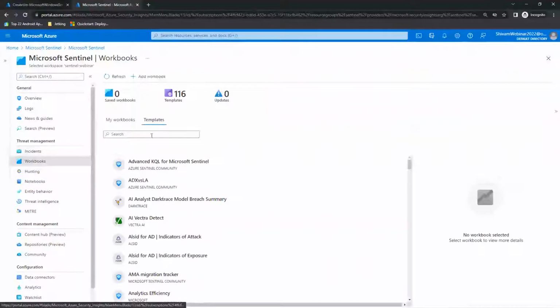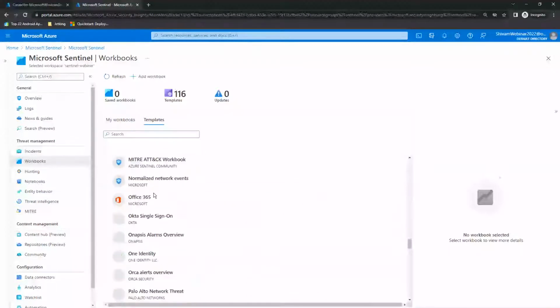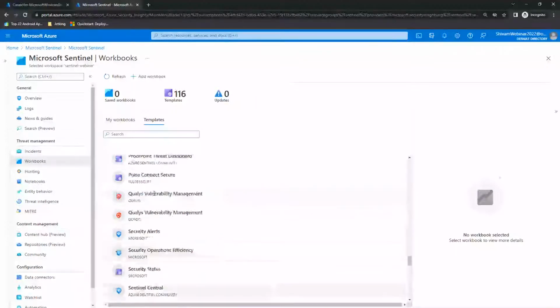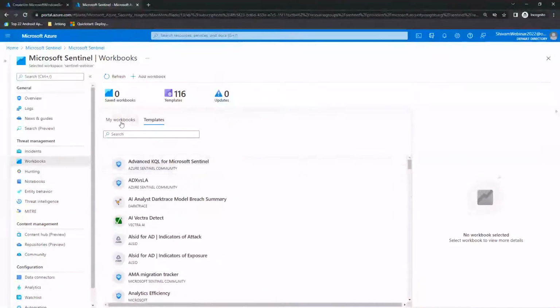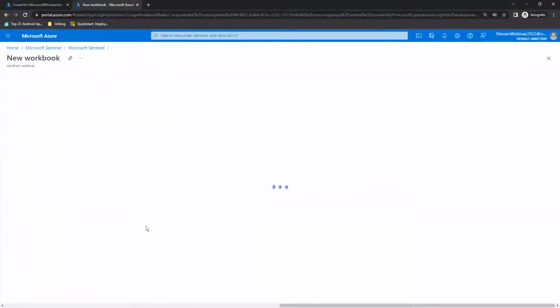Going to the workbook scenarios, you will have different sets of templates already available, which you can use for creating any kind of workbooks or for modifying any changes. If you wanted to create your own workbook, you can go to My Workbooks, and here it is going to show you the different workbooks that are already available which your environment is currently using. But currently I didn't create any workbooks, so it is not providing me any details here. If you wanted to add one, you can go for add workbook here.